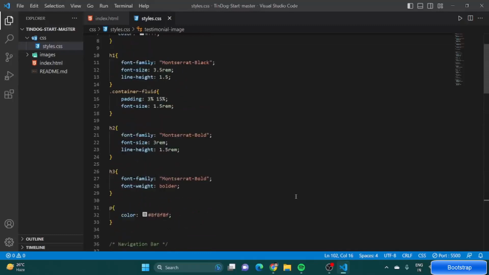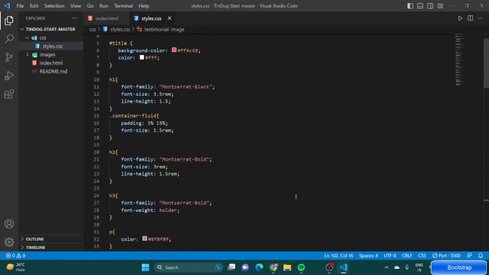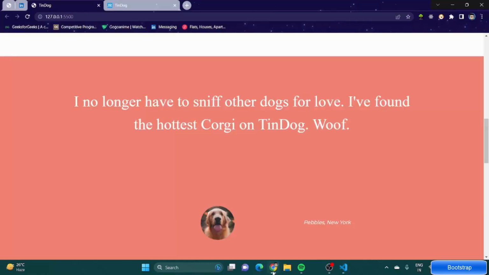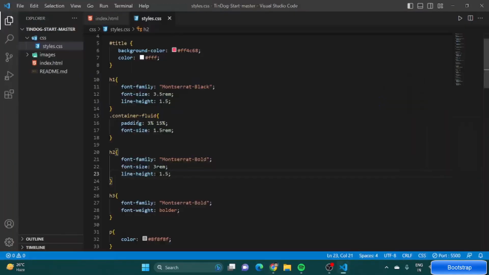So clearly there is some issue. It won't be REM, I guess. Let's save it. And yeah, now this works. Okay, great. Now you can see what I did.